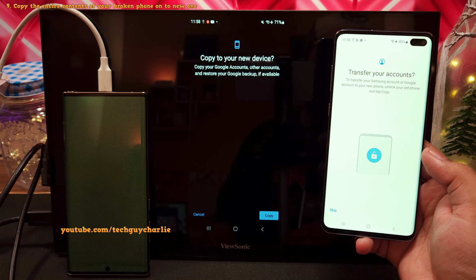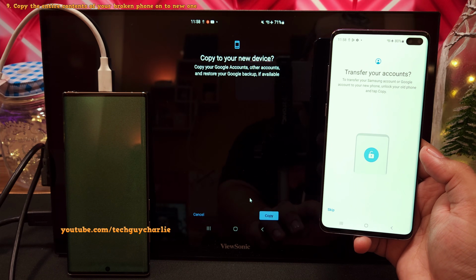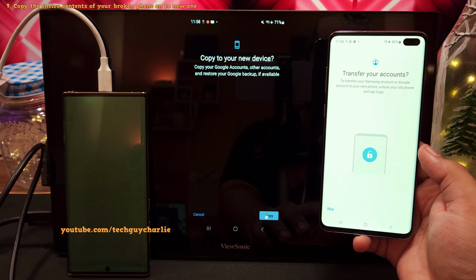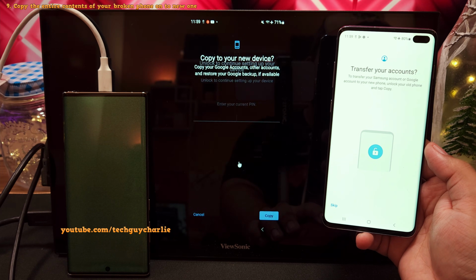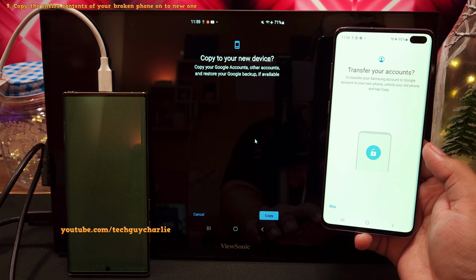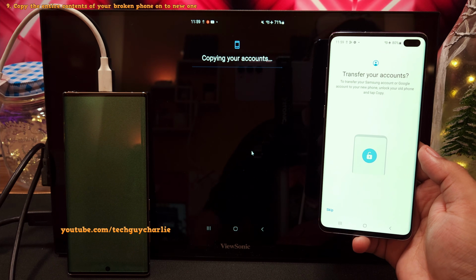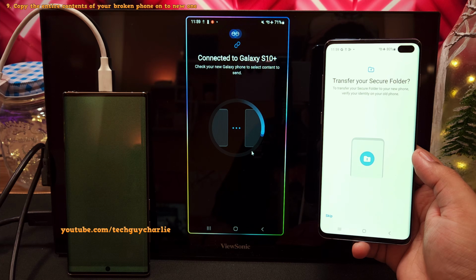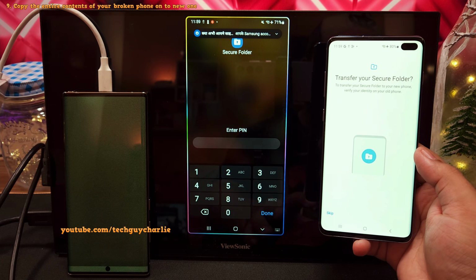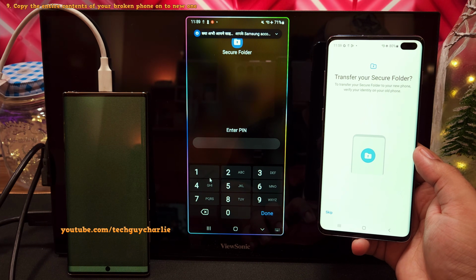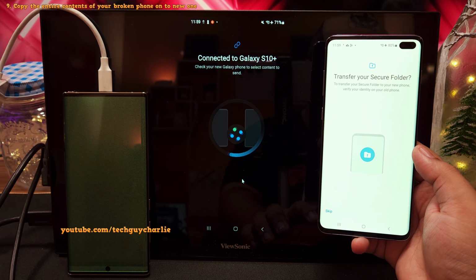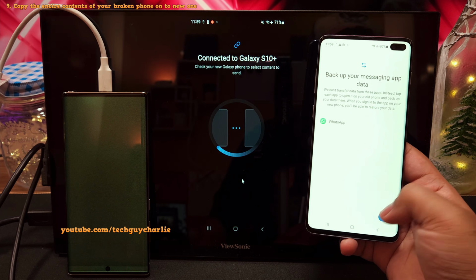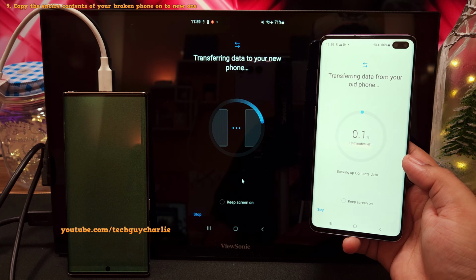Now it's gonna ask you to copy over your Google account from the old device onto the new one, which we obviously want, so copy. Now you've gotta enter your PIN, so do that. So there you go, the phone has copied over the Google and the Samsung account. Now if you've got the secure folder enabled and set up, the phone is gonna ask you for the secure folder PIN, so enter the PIN so that it can copy it over to the new phone. And finally tap on Next to begin the copying process.